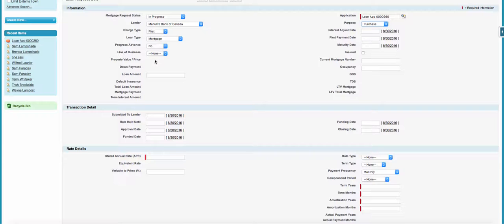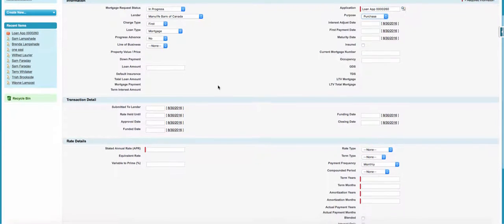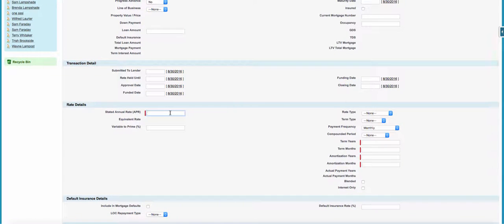Here you'll notice that you can't enter any values for the property value / price, down payment, default insurance, GDS, TDS, and so on and so forth. This is because these will be automatically calculated. To do that, you'll have to enter in the rate, which is a required field. Then you can also enter in the rate type, the term, the payment frequency, the compound period, and then the other required fields, of course, are the term years, months, the amortization years, and months as well.